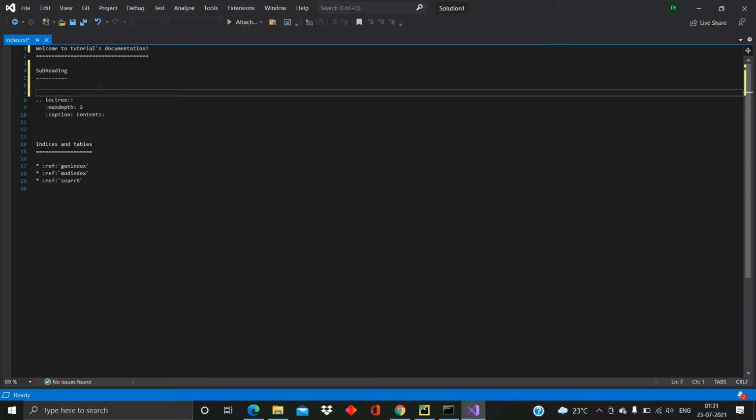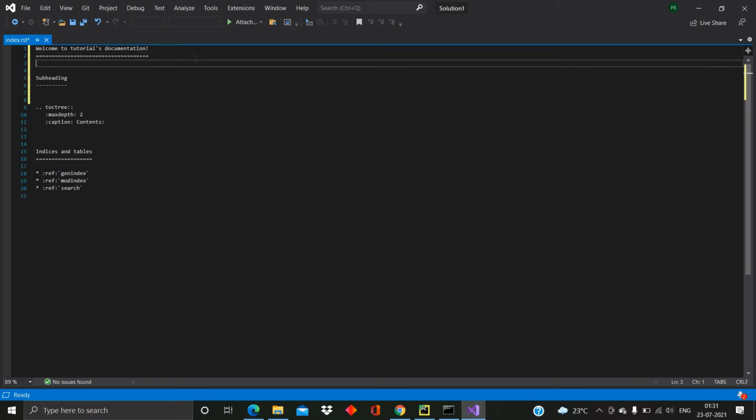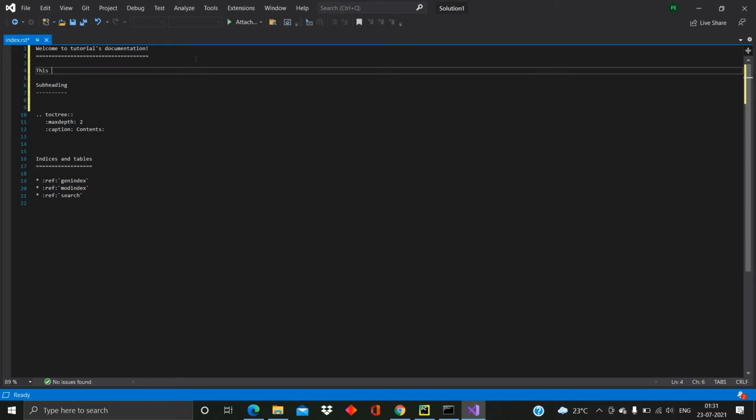And if I want to make a word or a sentence italic, I should use a single asterisk before and after the word. So let me show you. If I want to italicize the word this, I have to use a single asterisk before and after this word. And if I want to make any word or sentence bold, I have to use a double asterisk.